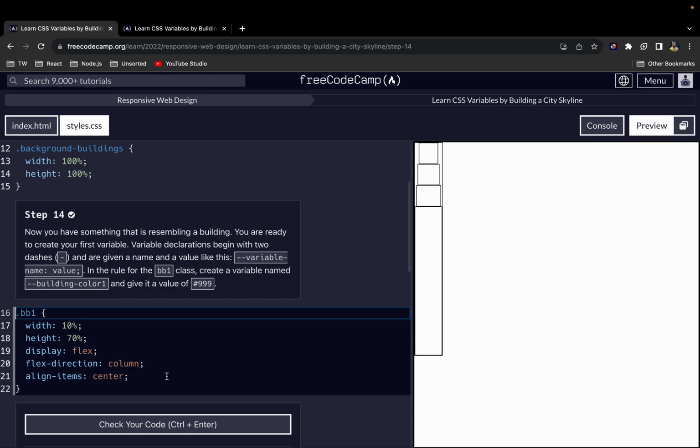Next up, for step 14, now that you have something that is resembling a building, you are ready to create your first variable. So once again, remember, this is learn CSS variables by building a city skyline. In CSS, variable declarations begin with 2 dashes. So if you want to declare a variable, you use 2 dashes, and then you give a name to the variable. So for example, you have dash dash variable name, and then you bring the value.